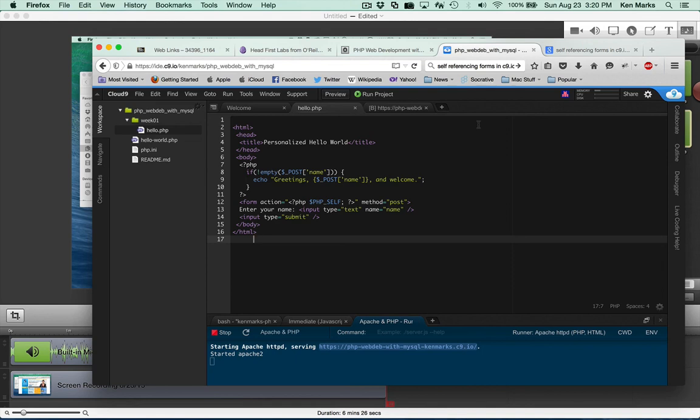So this is just a real quick tutorial on how to install the Cloud9 development environment, create the PHP workspace, and get you up and running with a little quick hello world.